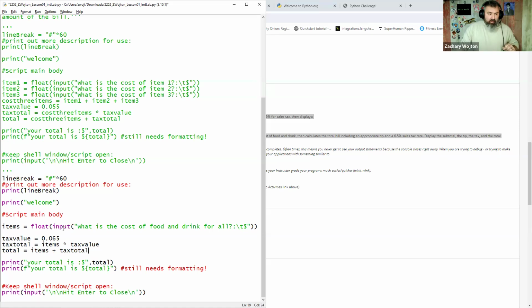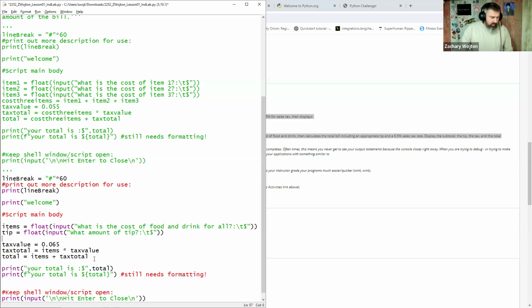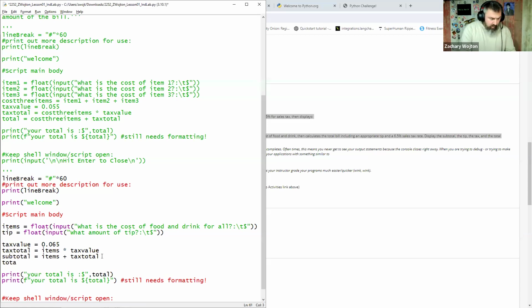Now, the only thing we have to do is a tip. Well, cool. Well, I'll just grab this. You're going to learn how to use the home and end key on your keyboard, which is really good, I think. Tip. What amount of tip? And now your total, we'll call this subtotal. And we'll call this total with tip equals subtotal plus tip.